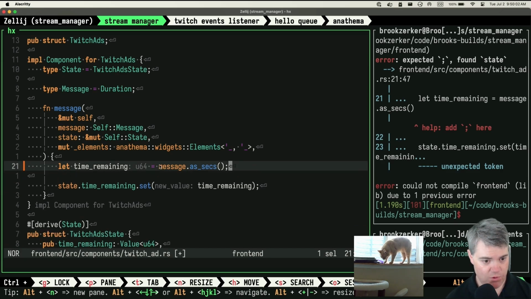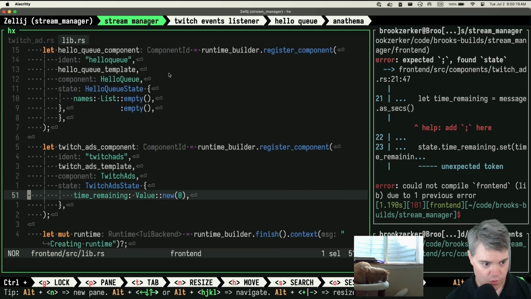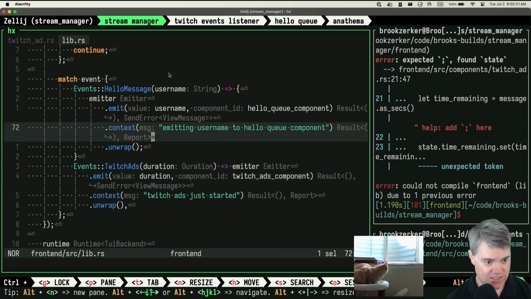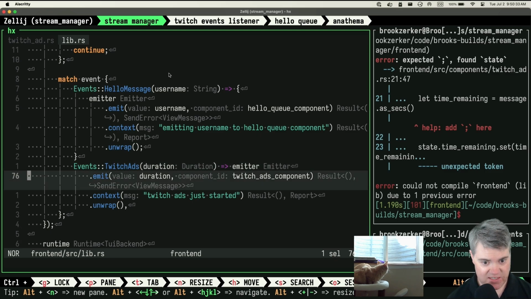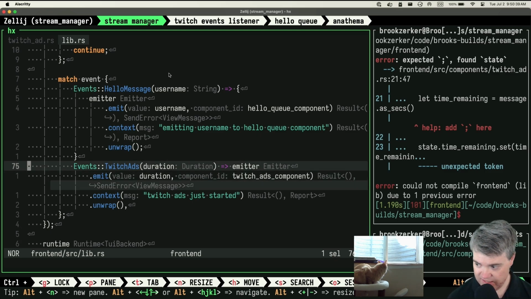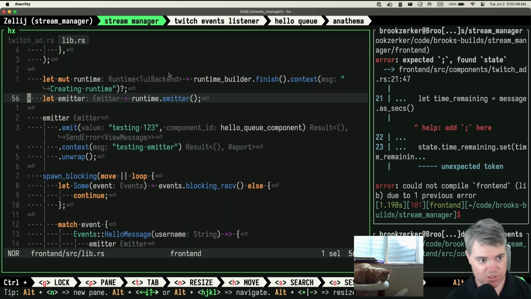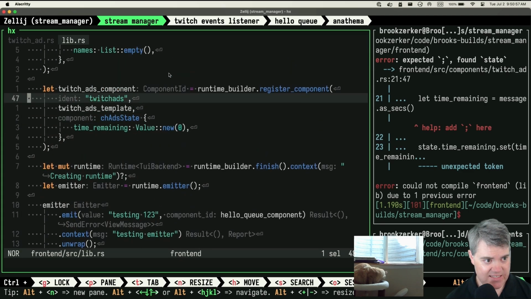What do I want to do? Basically, we receive a message, this Twitch ads message, and we emit using the emitter. Can I clone the emitter? Is that something I can do? How do I get the emitter? Okay, I just run runtime emitter. So theoretically I could get another emitter, maybe. Now in here, am I in an async function?